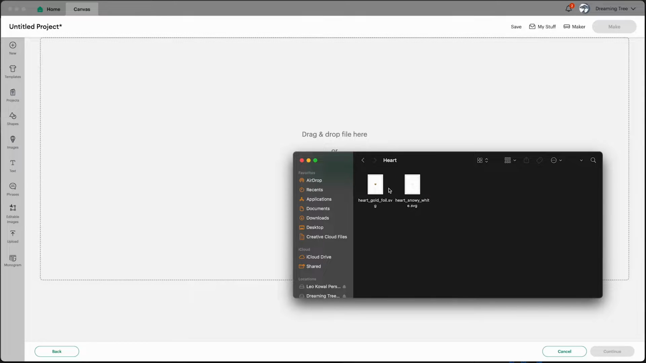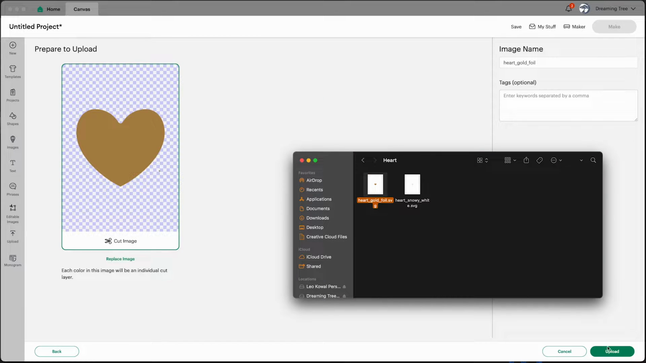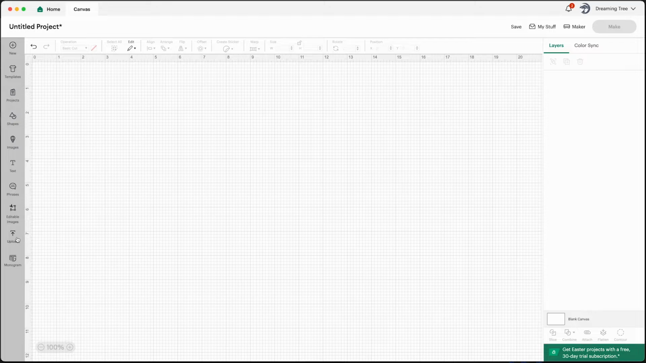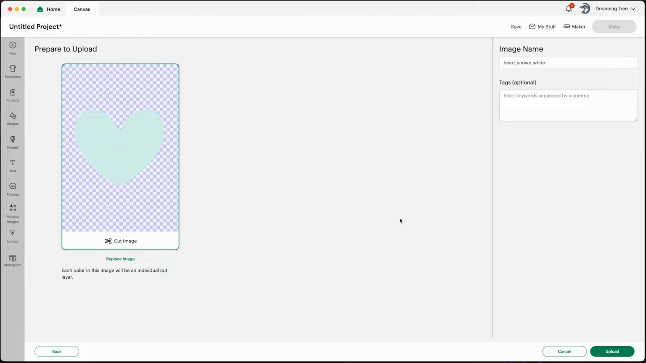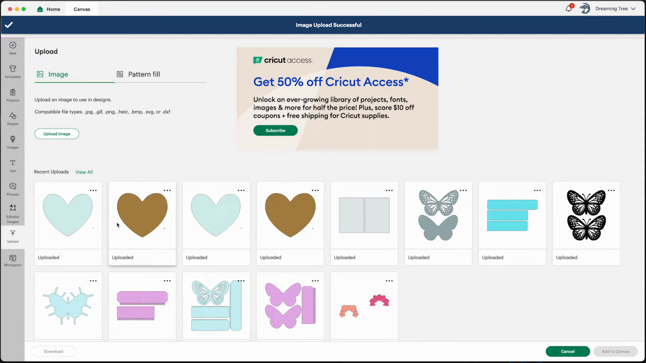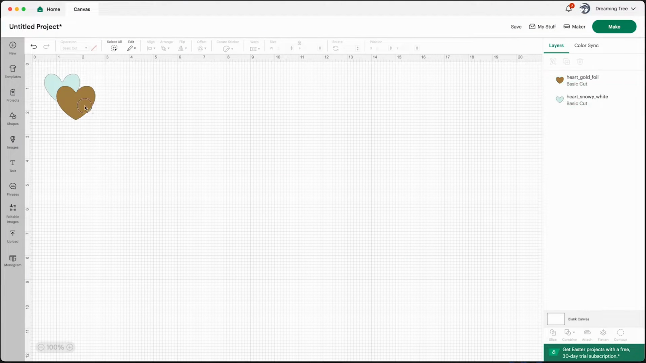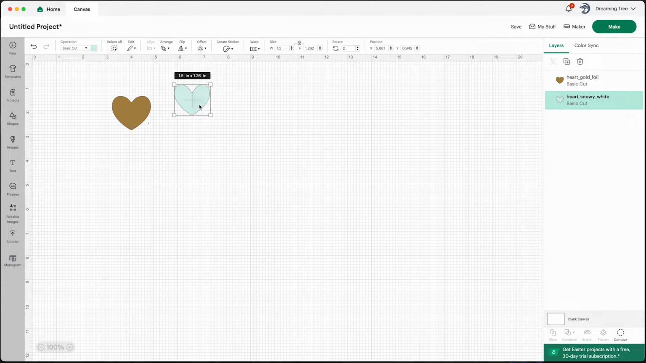Okay, so we're going to open up heart, and there's a gold foil layer as well as a white layer. We're going to need to import both of them. So I'm going to drag and drop the foil layer. There's the foil layer. We'll hit upload. And then we're going to hit upload image again, and I'm going to drag and drop the white layer and hit upload. Okay, so I have my white layer and my gold layer. I'm going to add those to the canvas. Now let's say you have a smaller family and you want to make this bigger. You can resize these as big or small as you'd like.